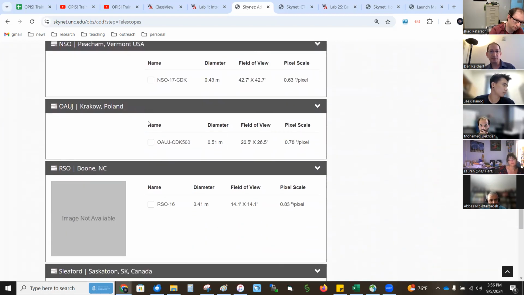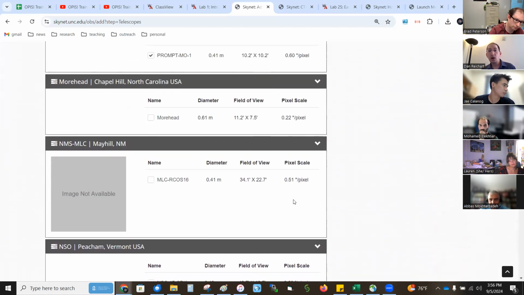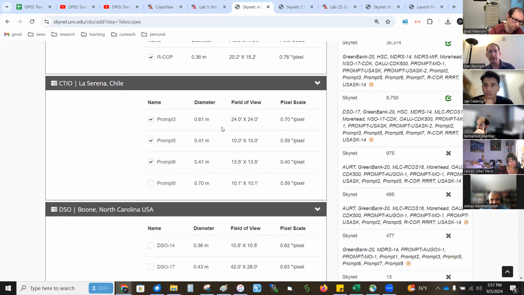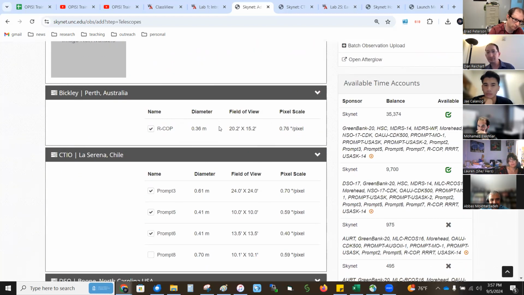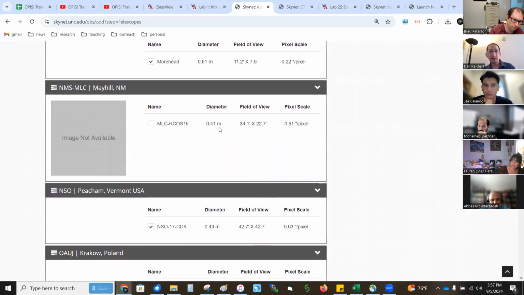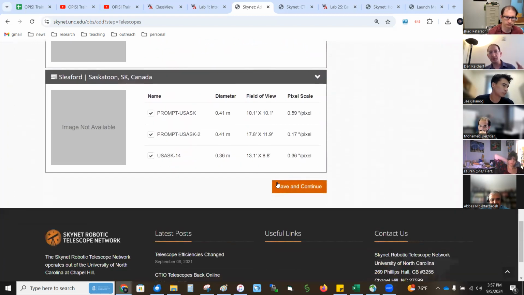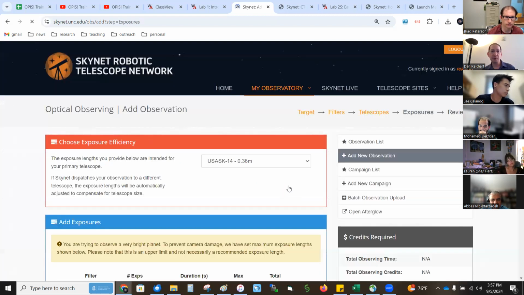Or other ones like this Polish one is really good. Or if they're getting desperate and want to use anything, they'll just have one time account. They click the orange dot and it will click everything in the time account for them. So this means whichever of these telescopes is available first, all of them have the filter I need. They're at the right latitude. Whichever's first, we'll do it.